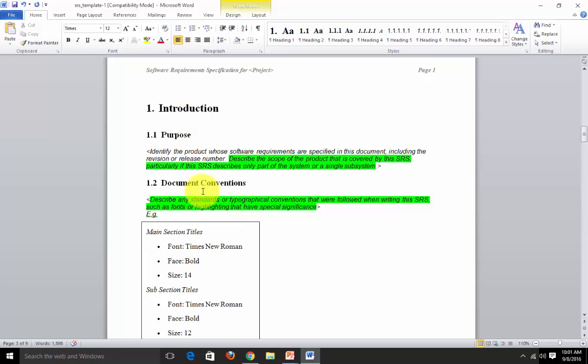Then you have the document conventions. Now remember, I told you one of the main qualities of your SRS is called consistency. Now what is the meaning of consistency? Making the user read the SRS document properly. For that you have to make use of document conventions. So what are document conventions?